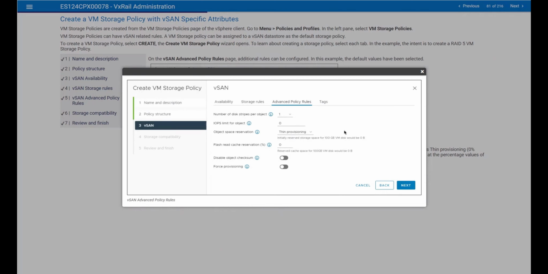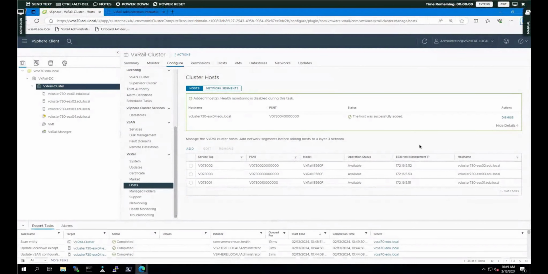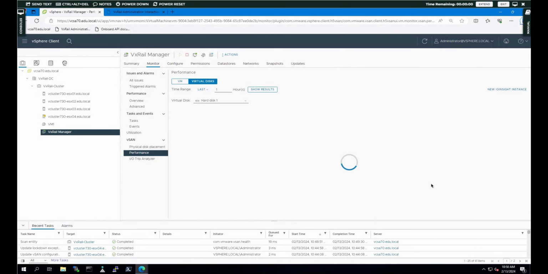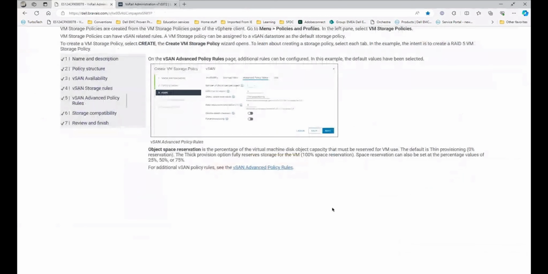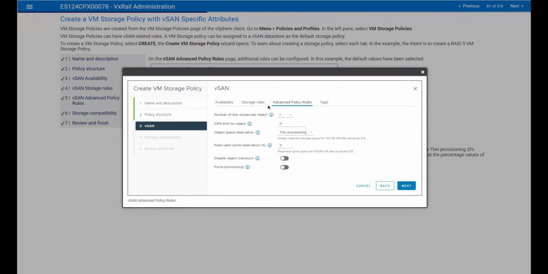You can monitor the limits and how it's being enforced. So here the fourth host was added successfully. That's perfect. This is a setting you can monitor from here. So you go to the performance, look at the virtual disk. Here is the IOPS limit. So if you limit it to a certain number, you definitely see that once the VM or the object is trying to consume more than what it is supposed to consume, vSAN will throttle it down.